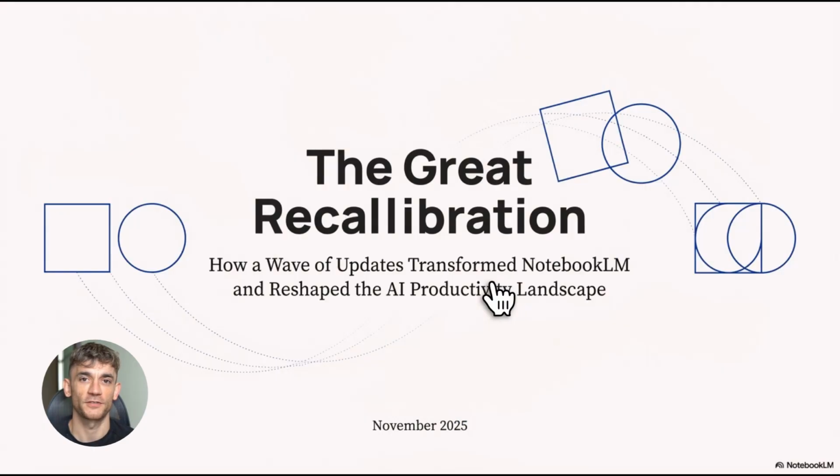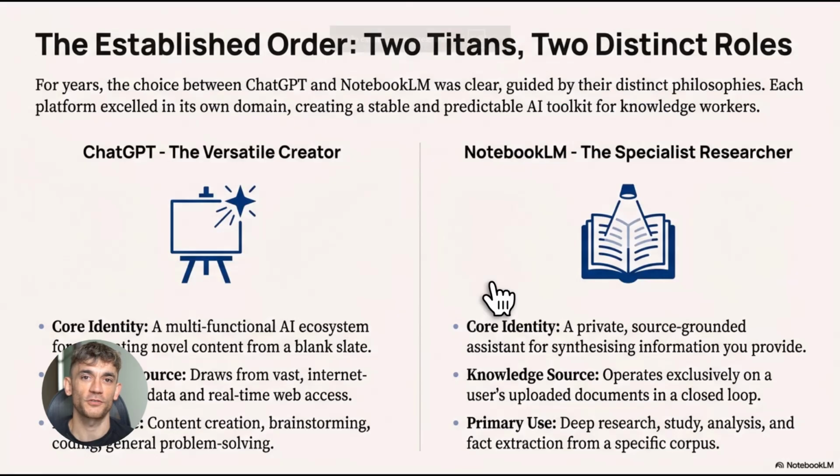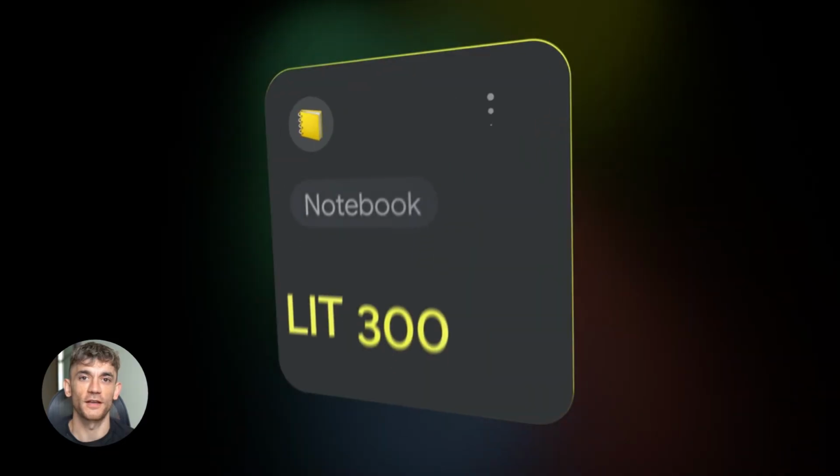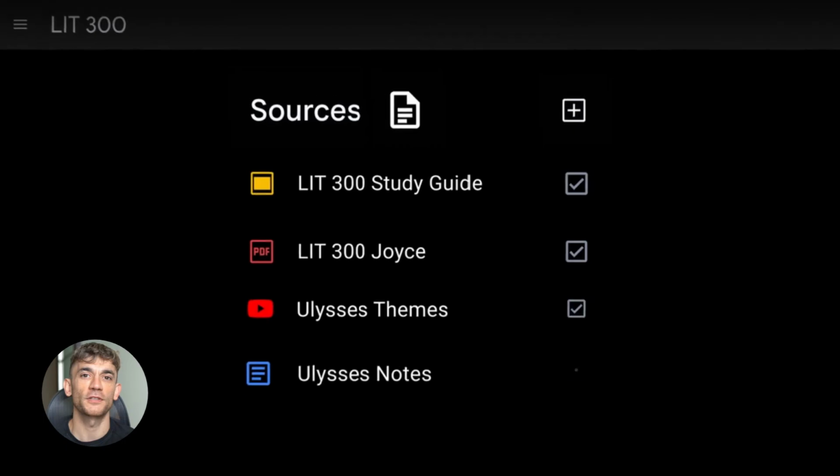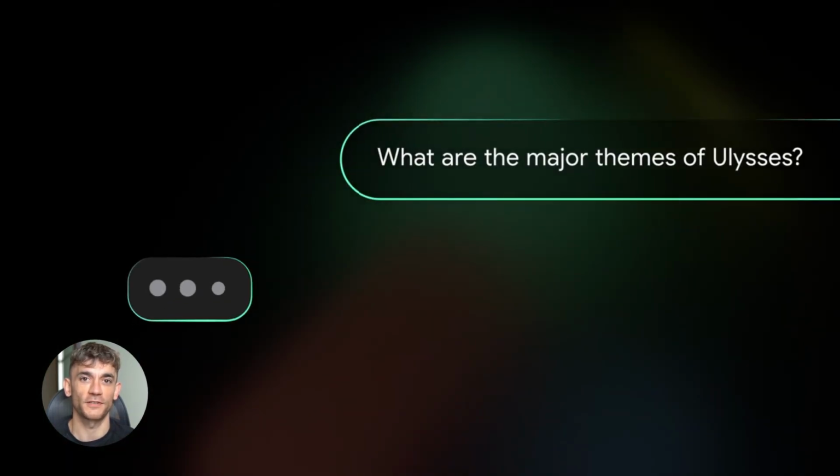Let me give you some specific use cases so you can see how powerful this really is. Say you're a student studying for exams, you've got pages and pages of notes, upload them to NotebookLM, generate an infographic that summarizes everything visually.